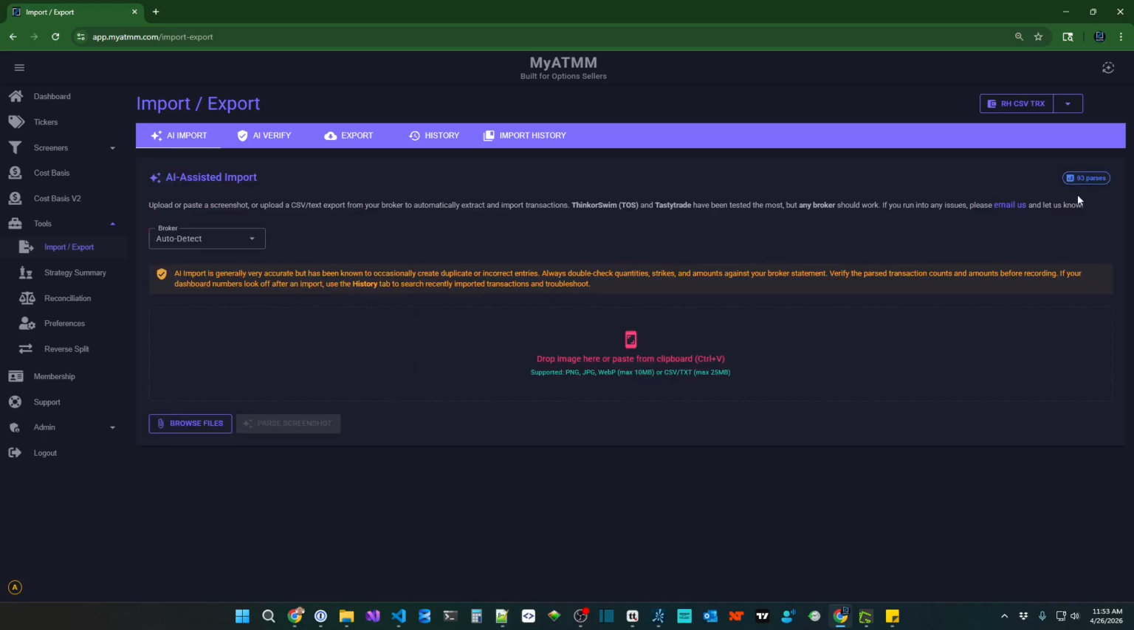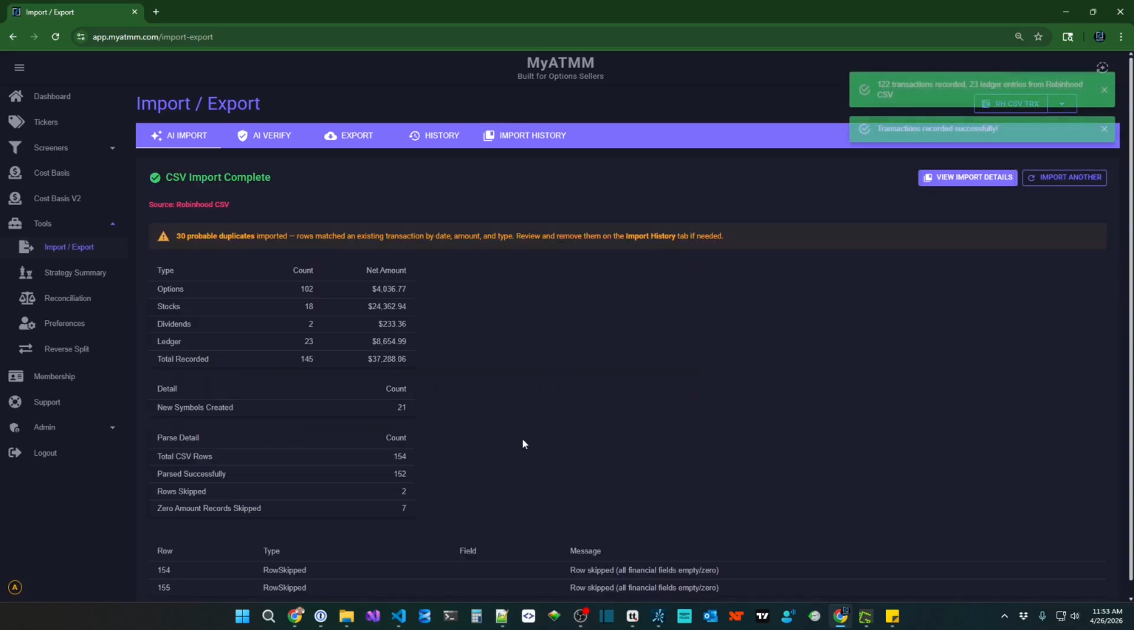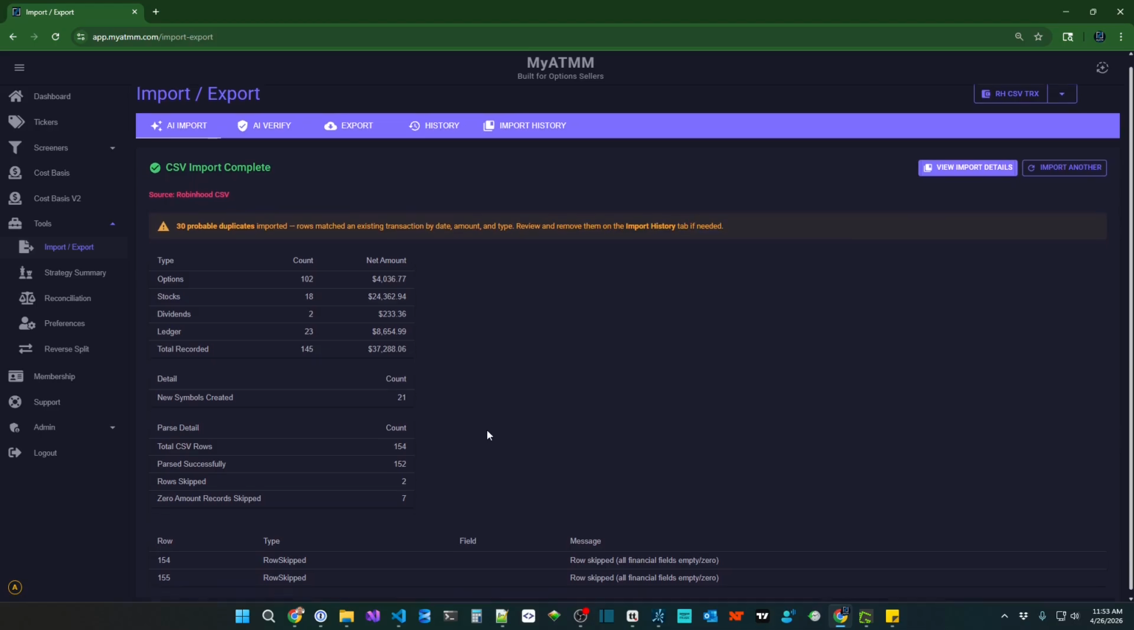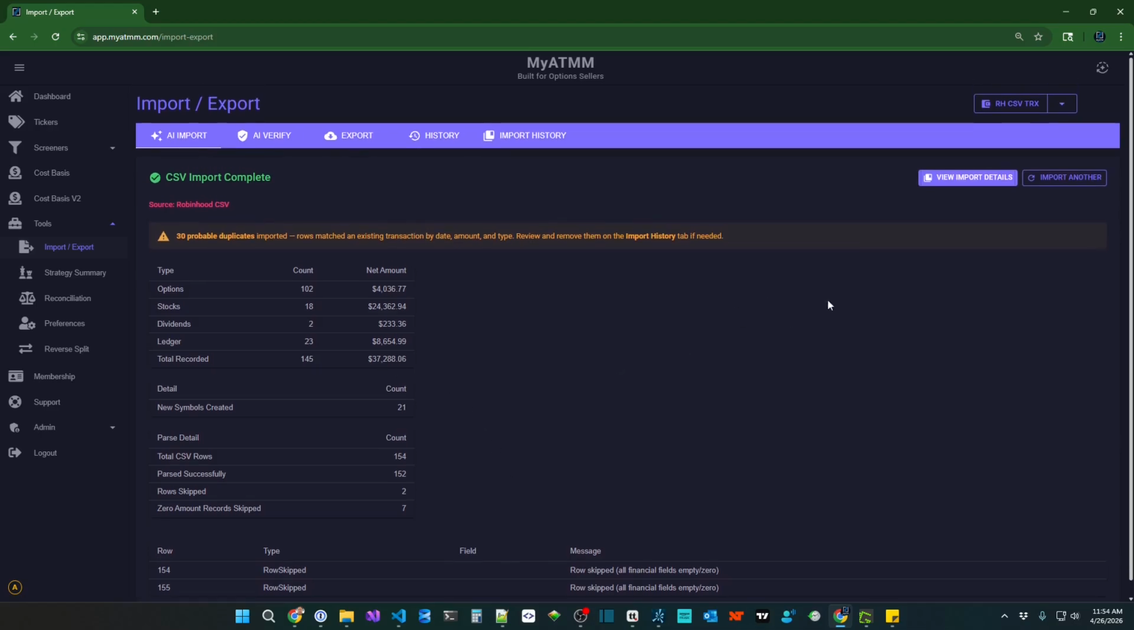And so I'm going to go ahead and just click that, import another one. This one's a slightly bigger file. I'm going to go and parse it. It imported it, found there's 30 probables because that first file we imported, it already had those in this bigger file. So it has 30 probable duplicates. But again, you can see all the summary counts of option stocks, dividends, and the ledger entries, which is just the deposits and withdrawals that it imported and the dollar amounts for them and how many new symbols it created. And yeah, it's just a nice little summary that it gives you.